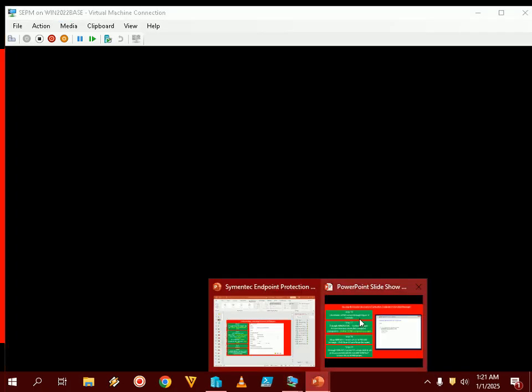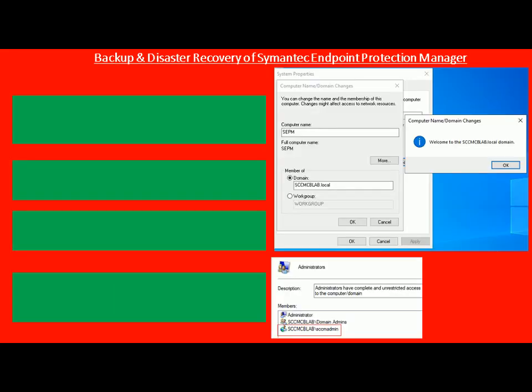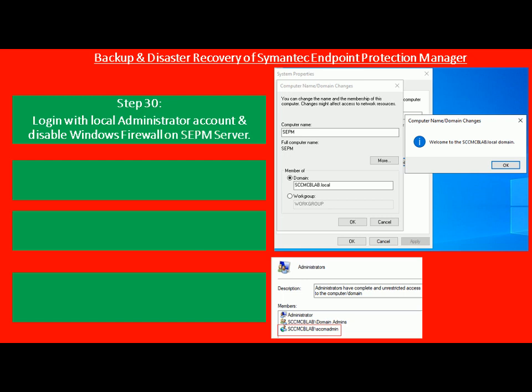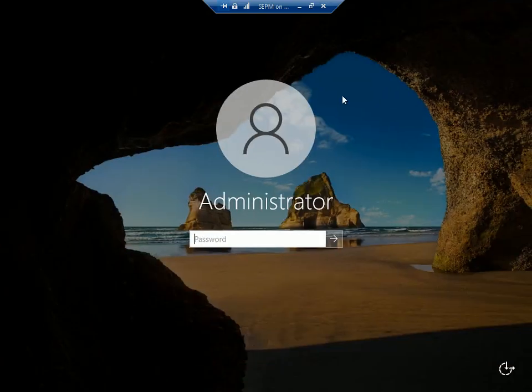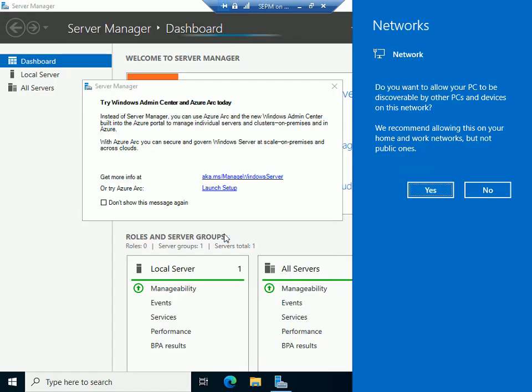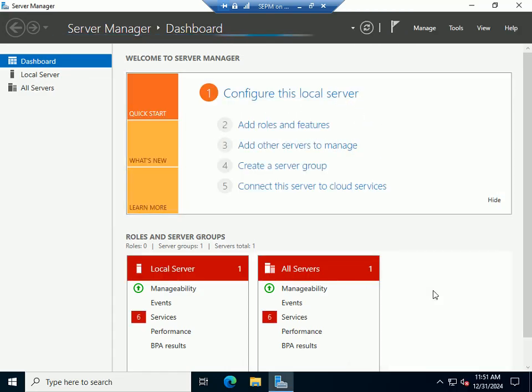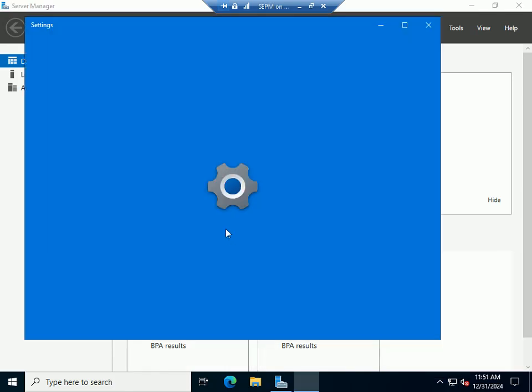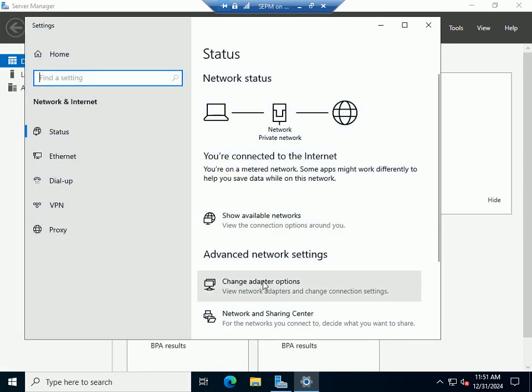So by the time it is booting, let's move on to the next step. The next step is to log in with the local administrator account and disable your Windows firewall on the SEPM server. So just logging in. Say yes over here. And then first of all I will disable the internet access as of now, because we don't require it as of now.